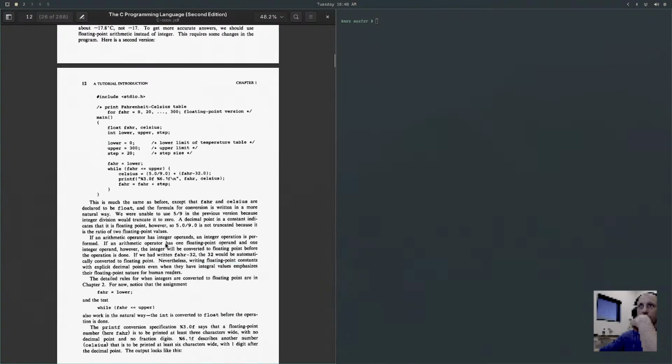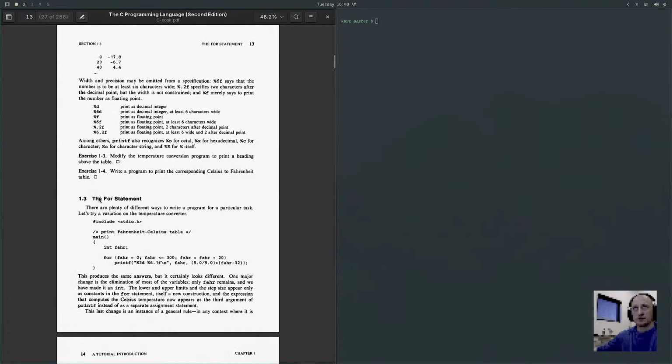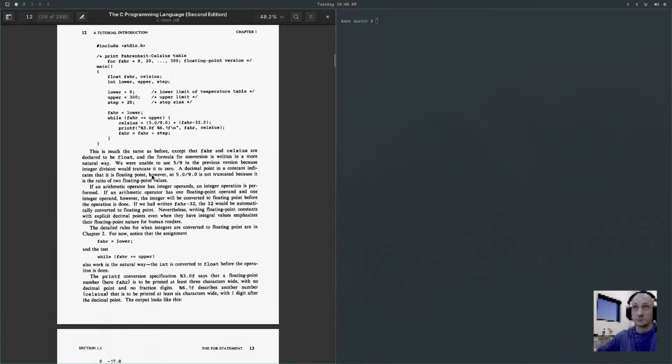I guess he's still doing it. Oh, no, he explains the difference between integer division and floating point division. Does some different printf format specifiers. And this is where we're skipping exercises.